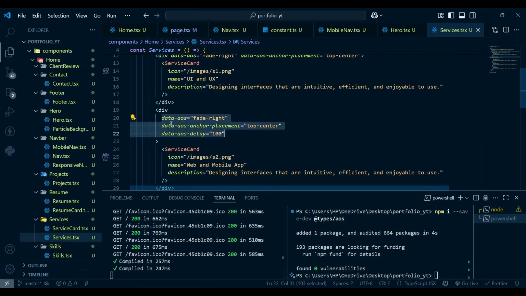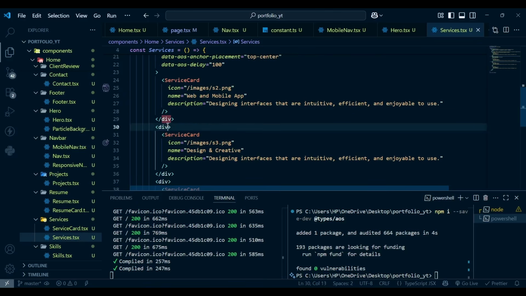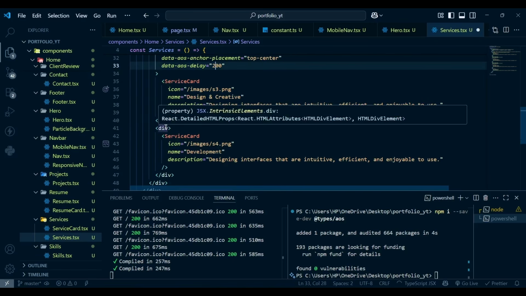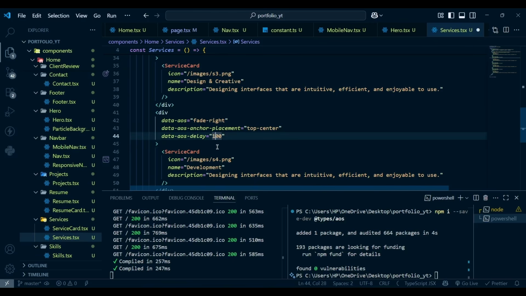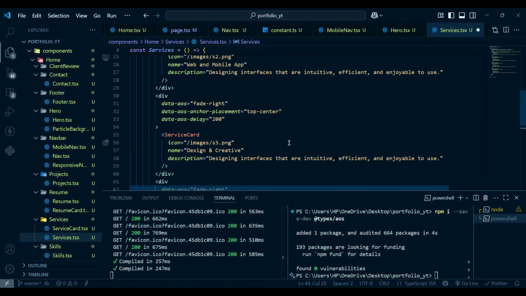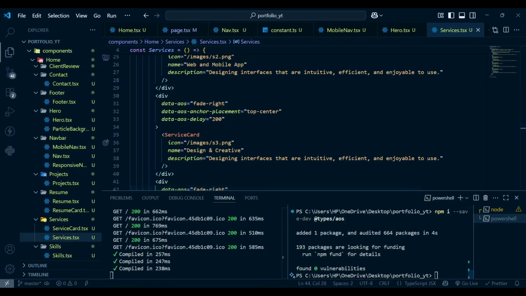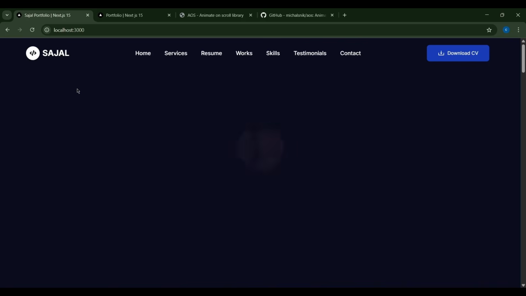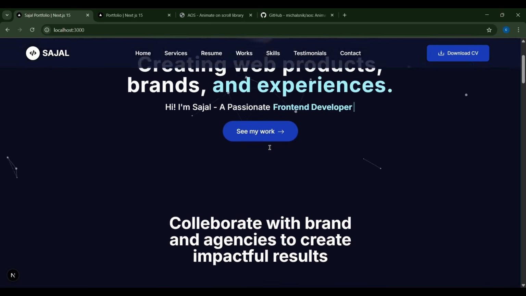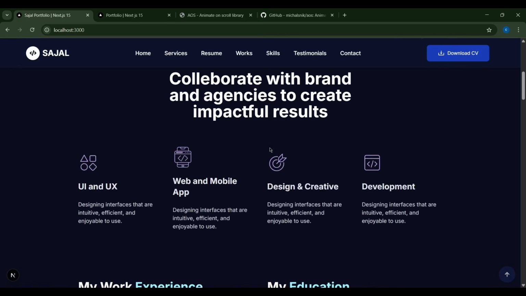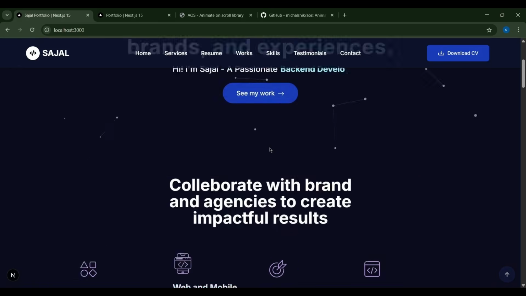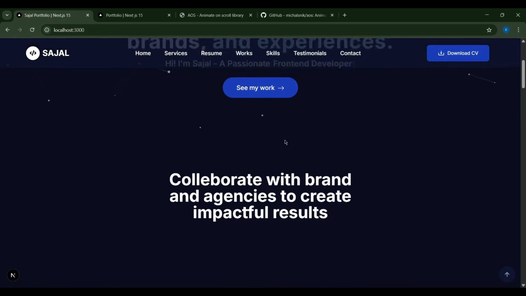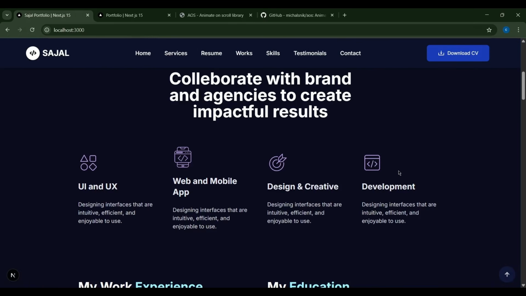Now I'm going to copy this and add it to the third service card, and here I'm going to use a delay of 200 milliseconds, and then for the fourth one I'm going to use a 300 millisecond delay. So now if I hit save and go to our project, and reload the page, we have our initial animation, and if I start scrolling, then we have this service section animation and it looks awesome. So if I show you again, we have this initial animation, and then if I start scrolling, we have this service section animation.